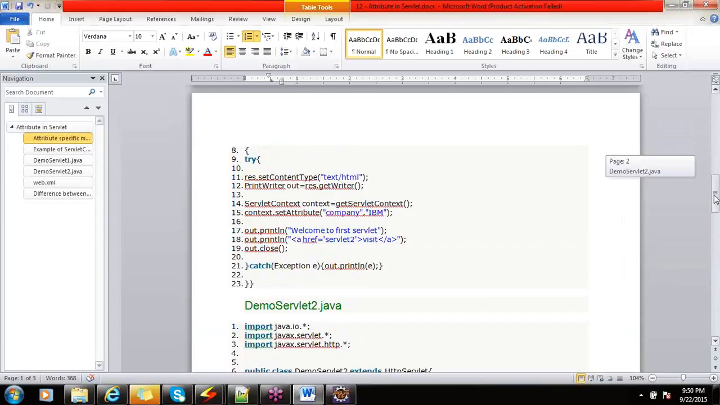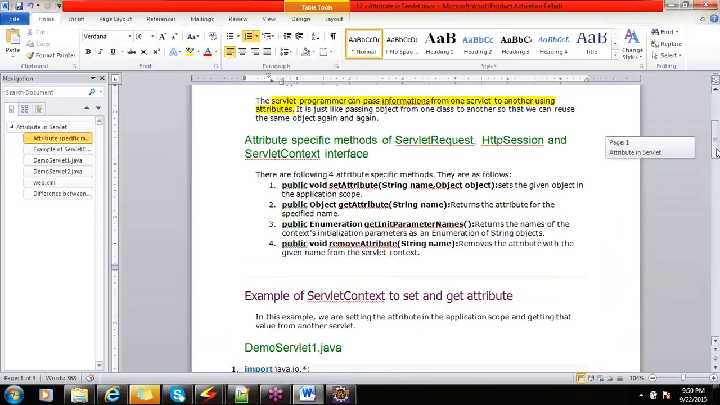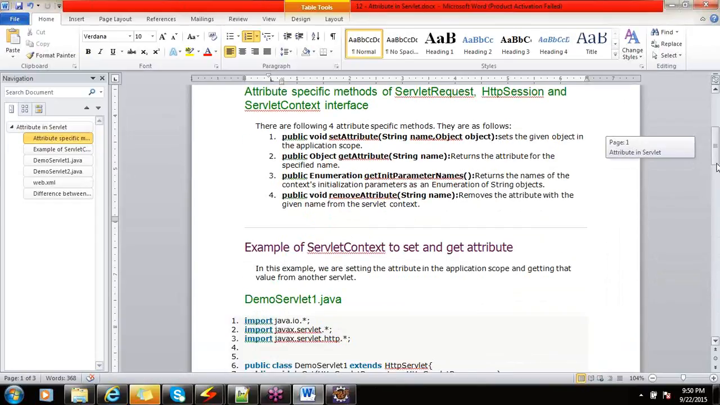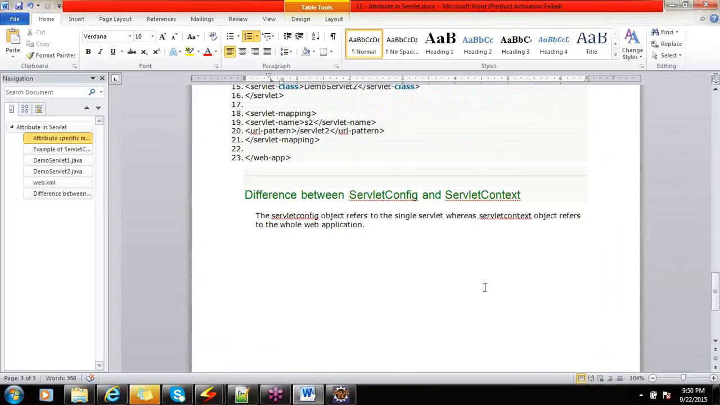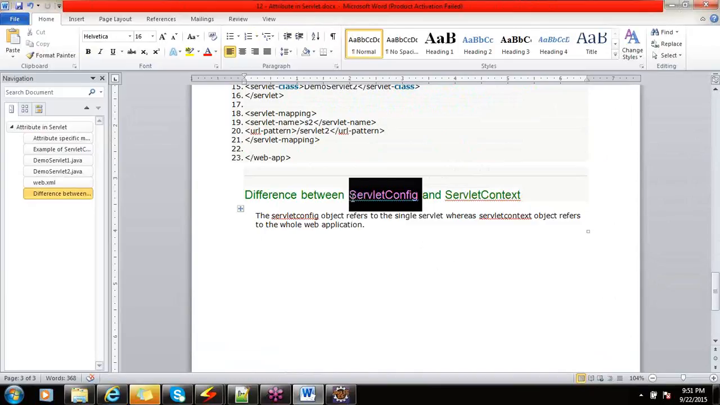Then we need to work on two objects, servlet config and servlet context. Ten minutes is not enough, because I want to write a sample application. I need 20 to 30 minutes. Shall we go in the morning?